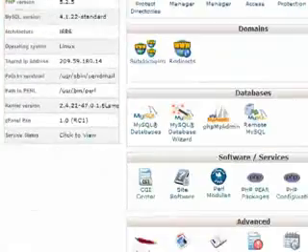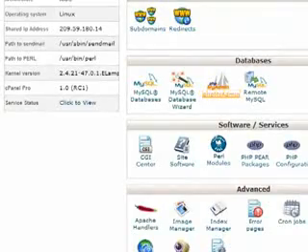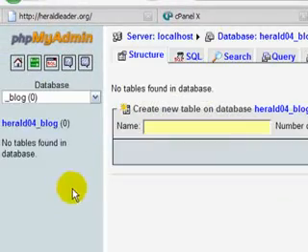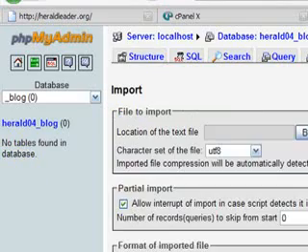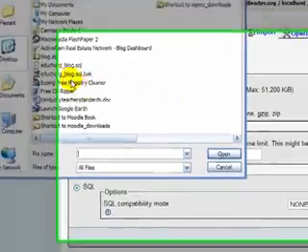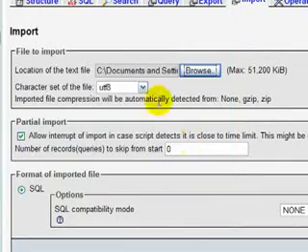And the last thing that we need to do then is go to phpMyAdmin, select the database that I created. It was called blog. It's empty. So now I'm going to import this SQL file. So I click Import, Browse, find my SQL. Make sure your character set is the same as the database that you exported.